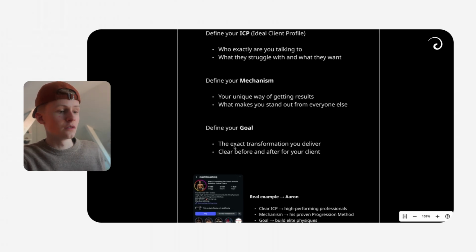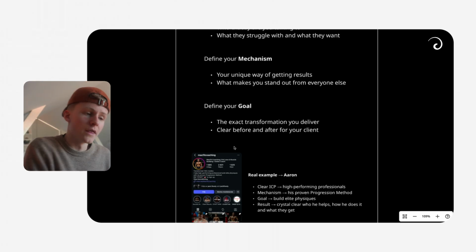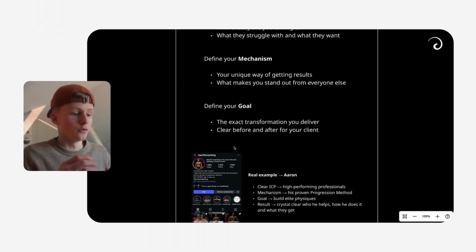Then thirdly, define your goal. What exact transformation do you deliver? A clear before and after for your client. You need to know exactly how you're going to get your client results, where they're going to get to, in order for you to get more sales. Because if you don't know the transformation that you're going to get them and the goal you actually have, then why should people even buy from you? They're never going to buy if you don't know what results you can guarantee to actually deliver. So having a clear goal in your mind is very important as well.